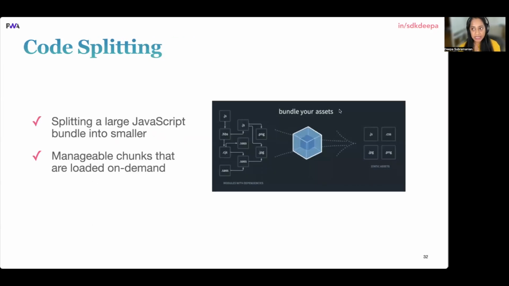And the next technique we are going to be talking about is code splitting. Code splitting is nothing but splitting up your JavaScript files into smaller bundles. By doing this, you're making it into manageable chunks, so it is available on demand whenever there is a need for the page to show that content.